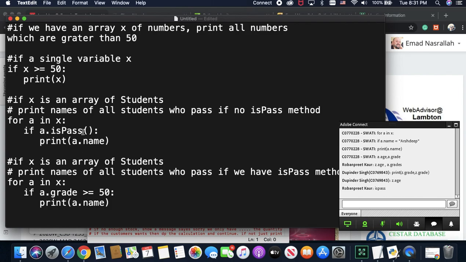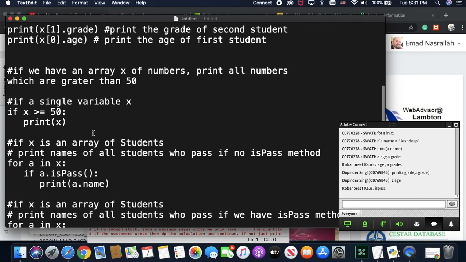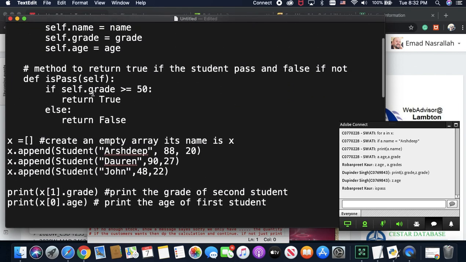What does it mean, a dot is pass? When you see the name of a method, you will go to the method. So A, who's A? A is the item in the array. A in X means every item in X one by one. So A dot is pass means go to the method. We take A with us and go to the is pass.